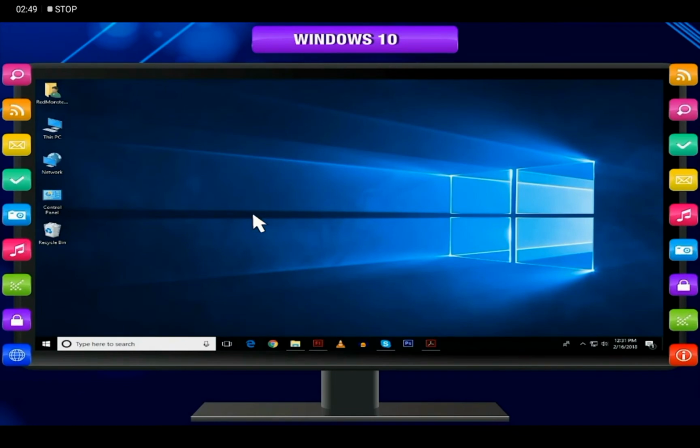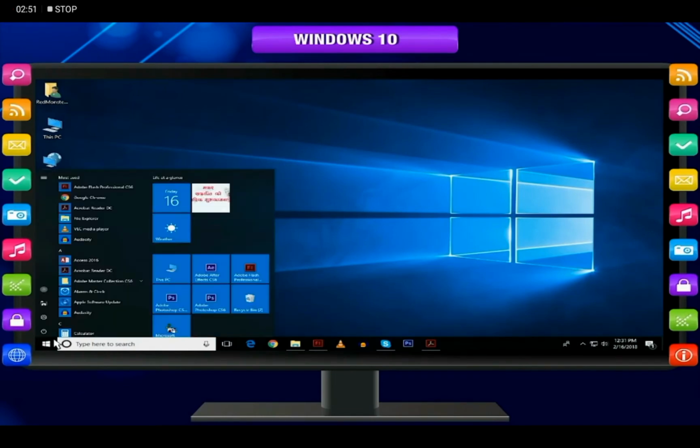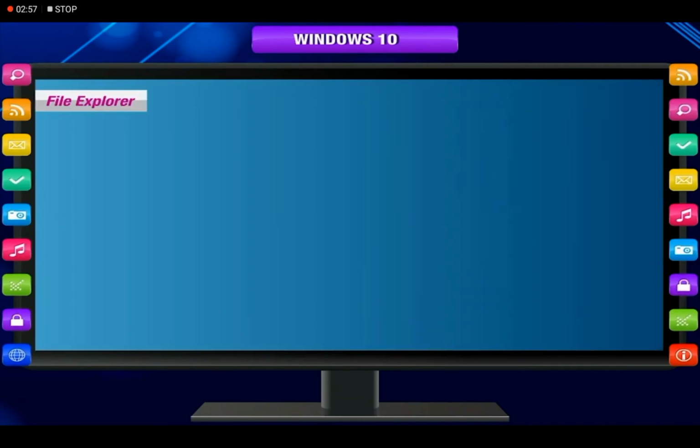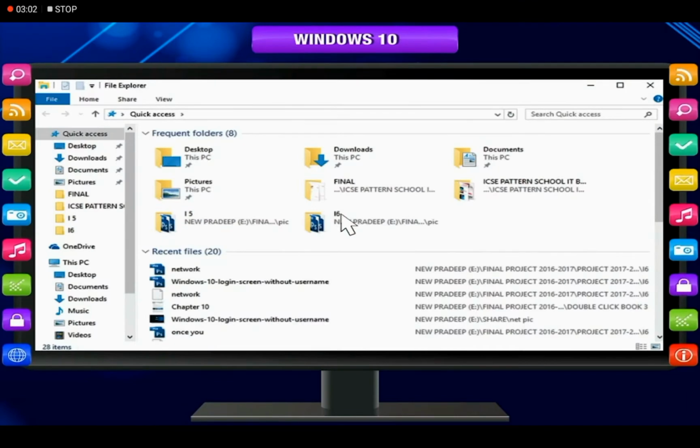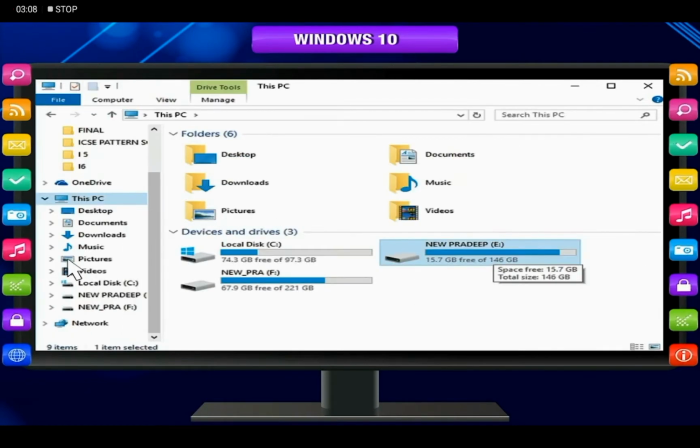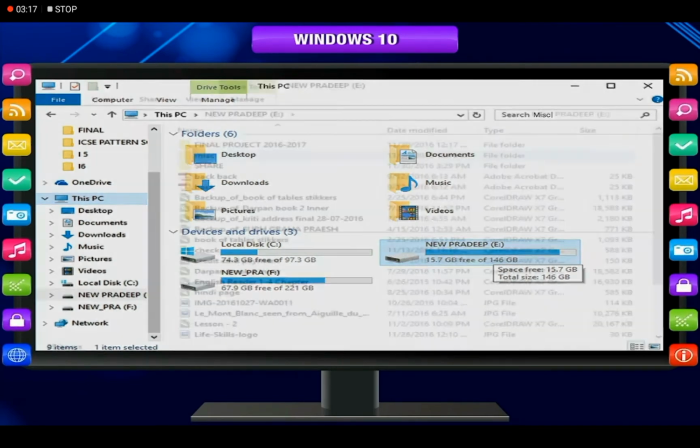Windows 10 involves all the useful tools like File Explorer. File Explorer, you can explore all the files of your computer just by clicking on the File Explorer option. You can double click on any folder to find your files or folder. You can even search any file by clicking on the searching option.